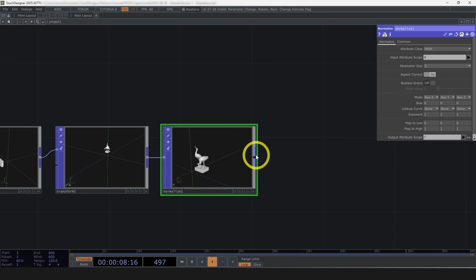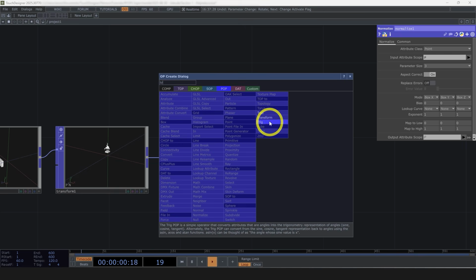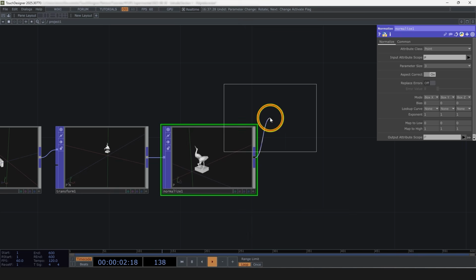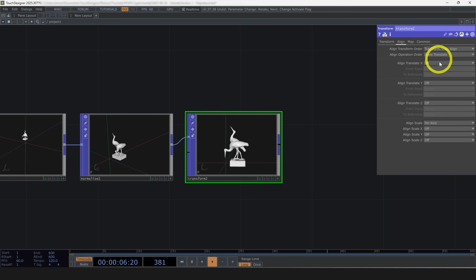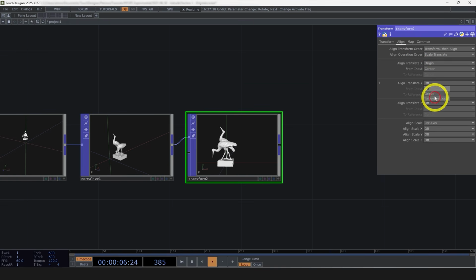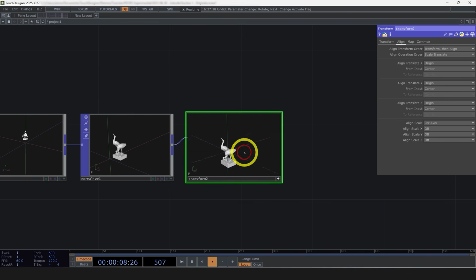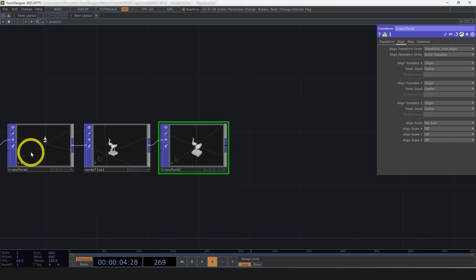Now, the next thing I'll do is center this as well. So the transform POP has this great align page. I find this page especially handy since it didn't really exist in SOPs. It's just right here. You can set align translate X, Y, and Z to origin. And now our geometry is centered nicely at 0, 0, 0. So that's it for the file prep.